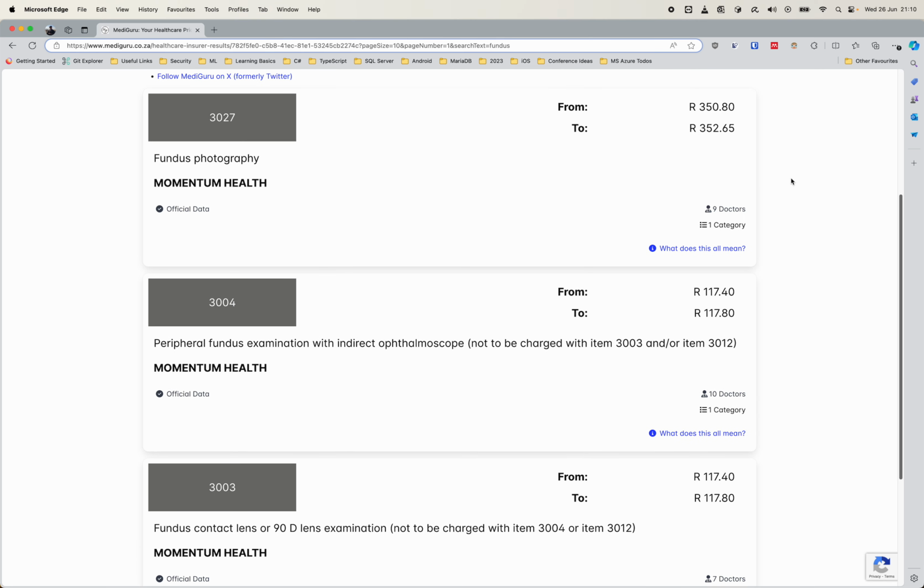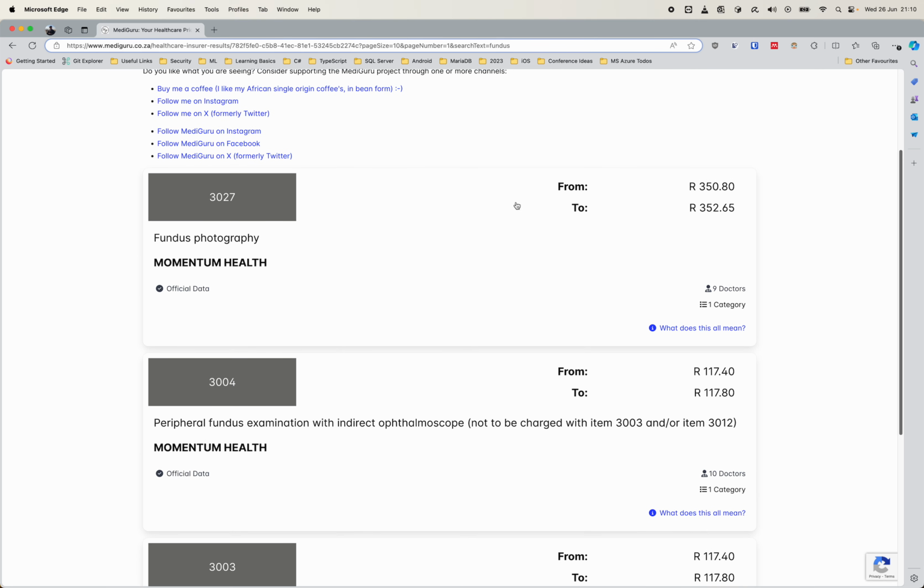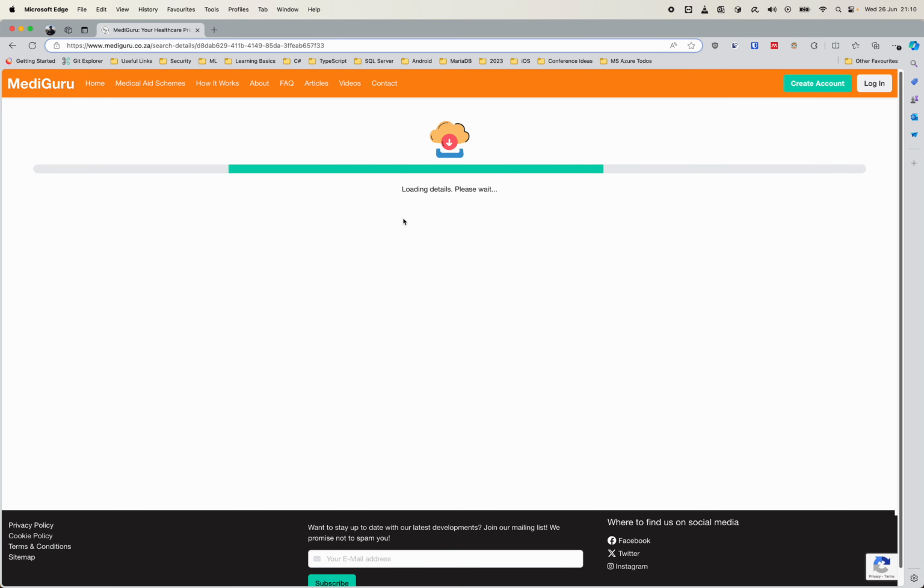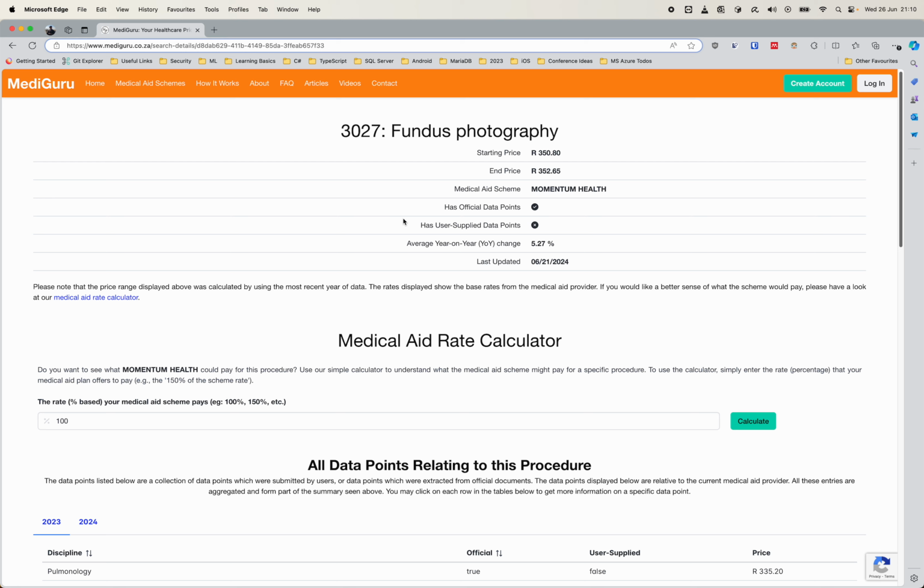There's three here, and if you click on a medical procedure, this will then take you to the same usual details page where you can see more pricing details related to a particular procedure. This shows the base rates for a particular procedure.